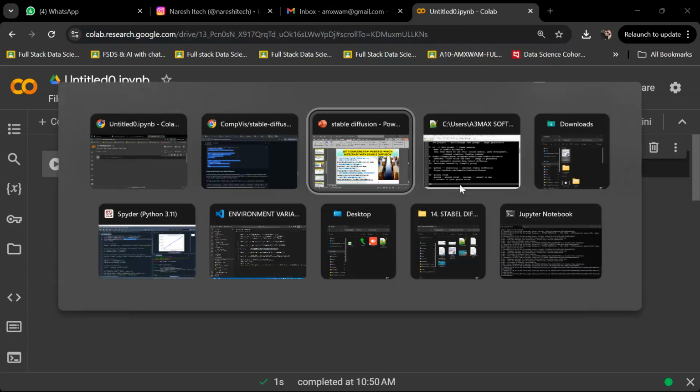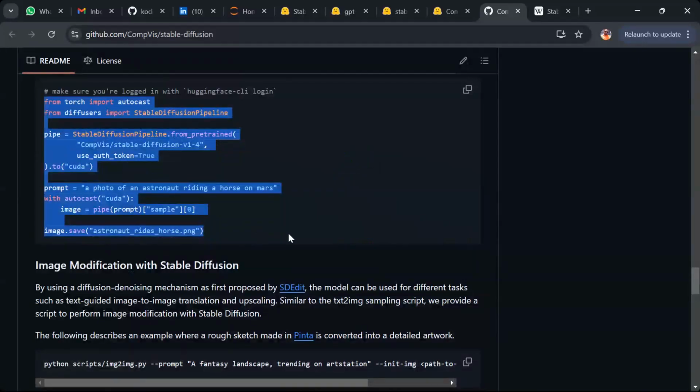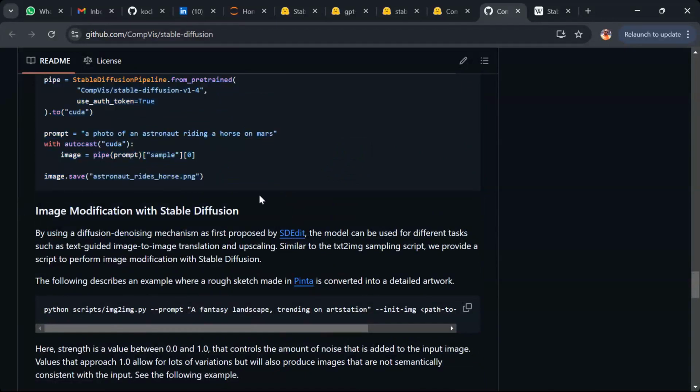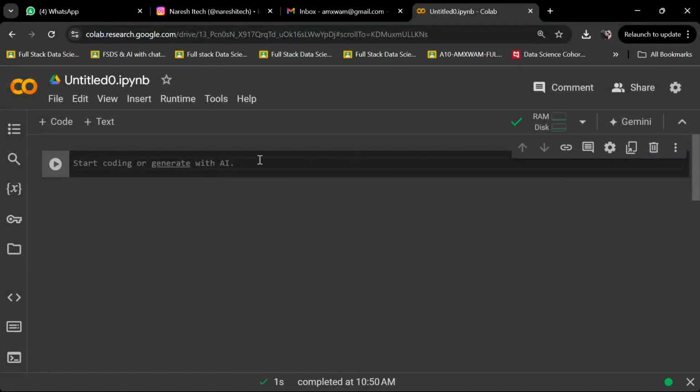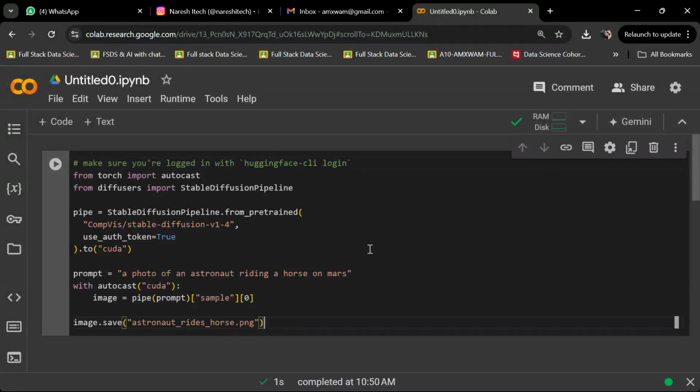Once you've completed that, the first step is I'll copy the entire code and paste it here. So once you paste it, just execute, everyone.